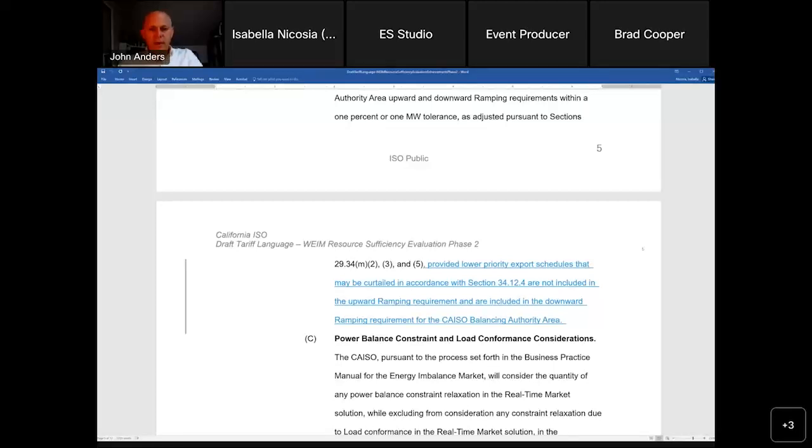Okay, all right, good. That's helpful. At least we associated that clarification with this tariff section here in the flexible ramping sufficiency evaluation.